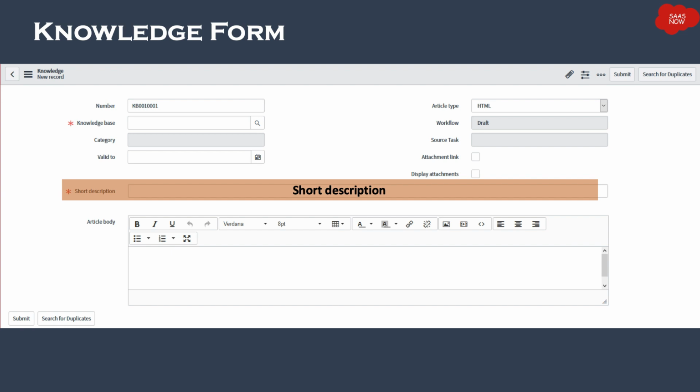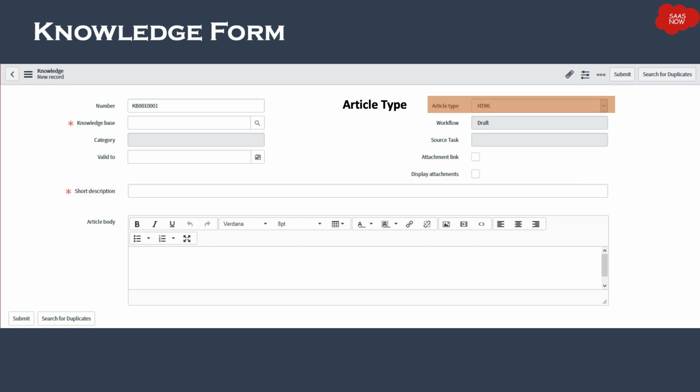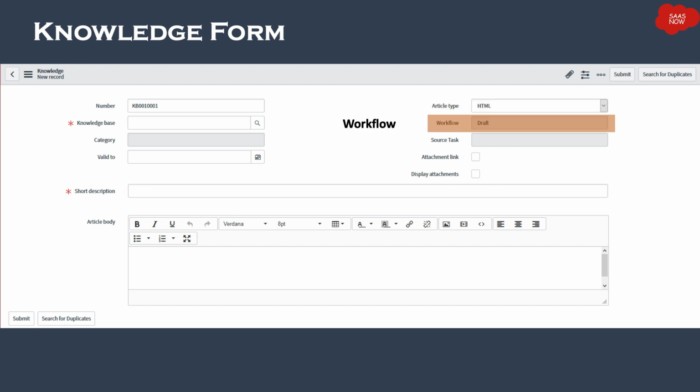Then we have short description. In this field, you need to provide a brief detail of the article. Then we have article type. In this field, you select the type of article and you have options like HTML or wiki. Then we have workflow. This field shows the stages of the article, which starts with draft. So draft is the first stage when you create the article, and that's what it shows in this particular field. Source task. This field shows the task from which this article is created.